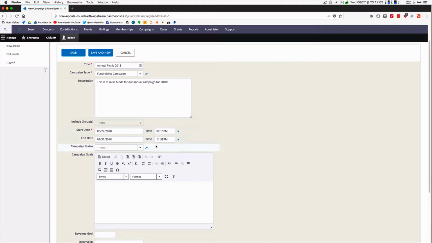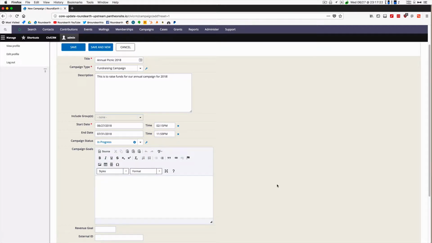Campaign status. Now you have four statuses built in. We could say that this is being planned, but we're going to select In Progress. Once the campaign is completed or canceled, this is how you can end a campaign. But we're going to put it right to In Progress right away.